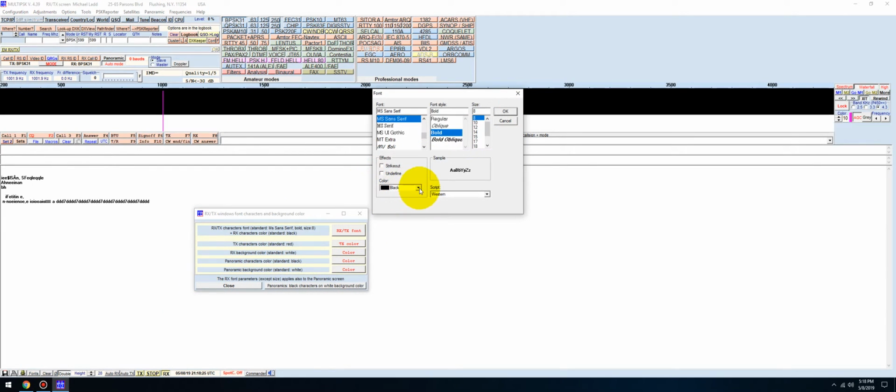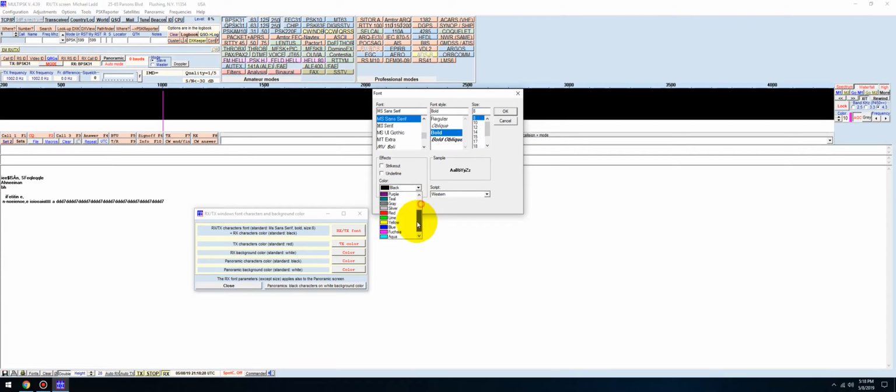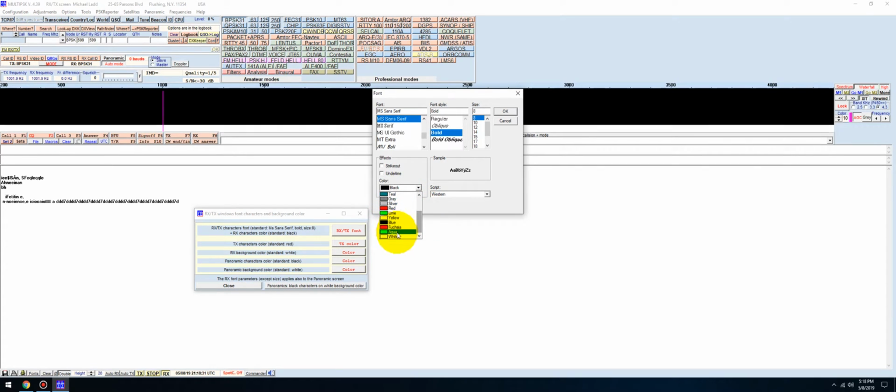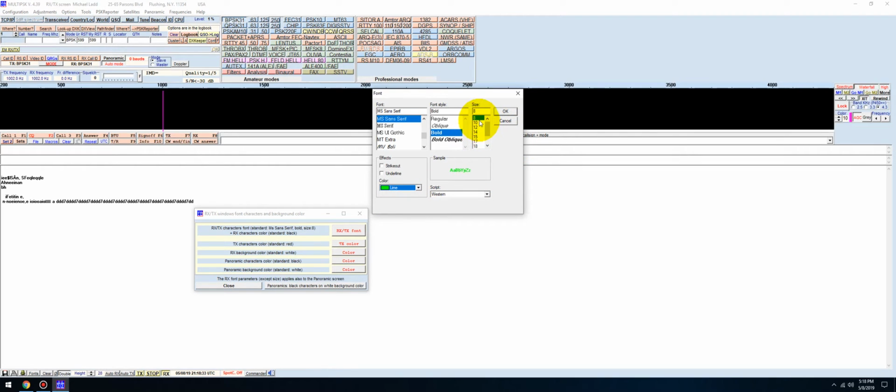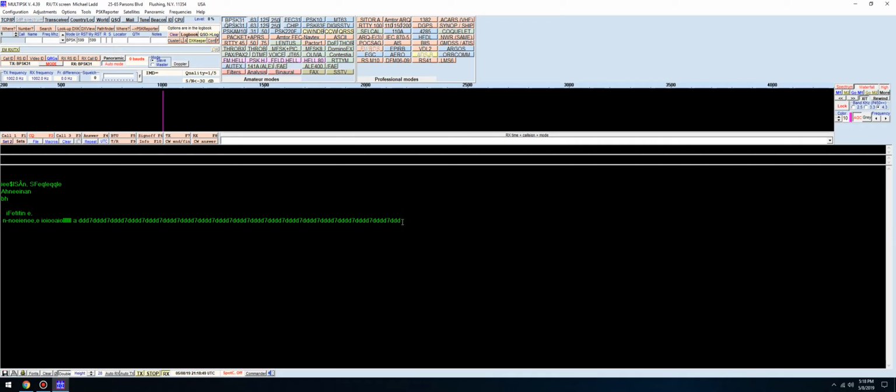Background colors. This is going to default to white. I like to make it black with either green or orange letters. So let's click fonts. RxTX font. We're going to make that orange. Or we can do green. Green is fine. And let's increase the font size to 12. Don't change the default font. Leave the default font alone. Just change the size. TX character color, RX background color. That's what we want to change to black. And close.